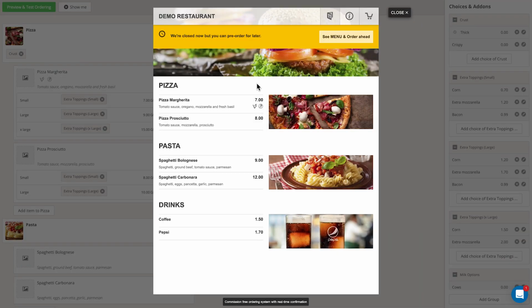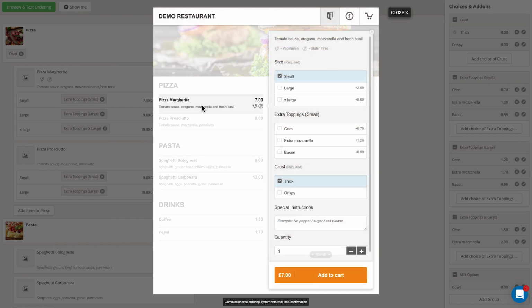So this is exactly what the customer is going to see when they hit that order now button on your website. They're going to be able to select what pizza, pasta or drink or whatever food menu item you have in your restaurant. So a couple of things to note here. We've got the price. We've also got those vegetarian and gluten-free badges because we selected the gluten-free option for this margherita pizza. So we can click inside here, and this is where we're going to be able to select what size we want.